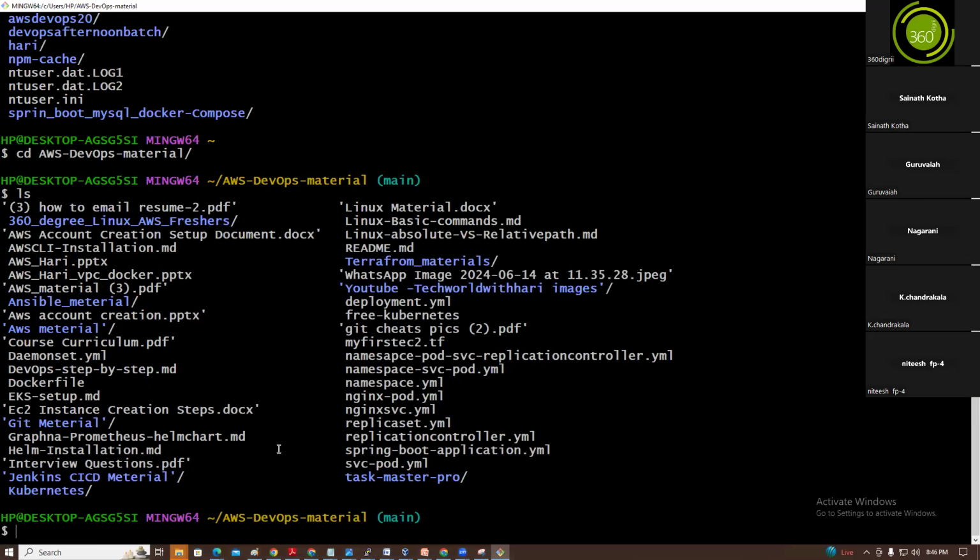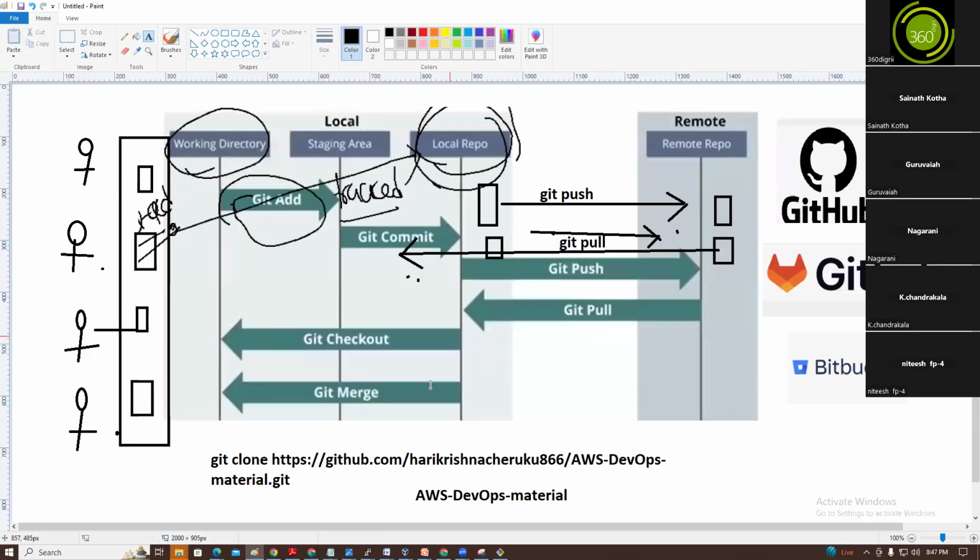For the first time, you can use git clone. Then you can add any file to this local repository. You see, this is AWS DevOps, main. The repository is AWS DevOps material, and the branch is the main branch. Now you understood, guys, the difference between local and remote.